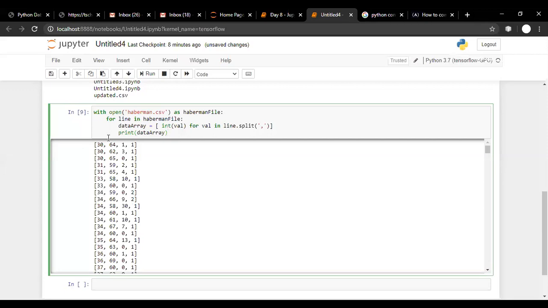Class, you got this code? Yes or no? If yes, please say so. So we'll move forward. Or should I write it in a simple manner?